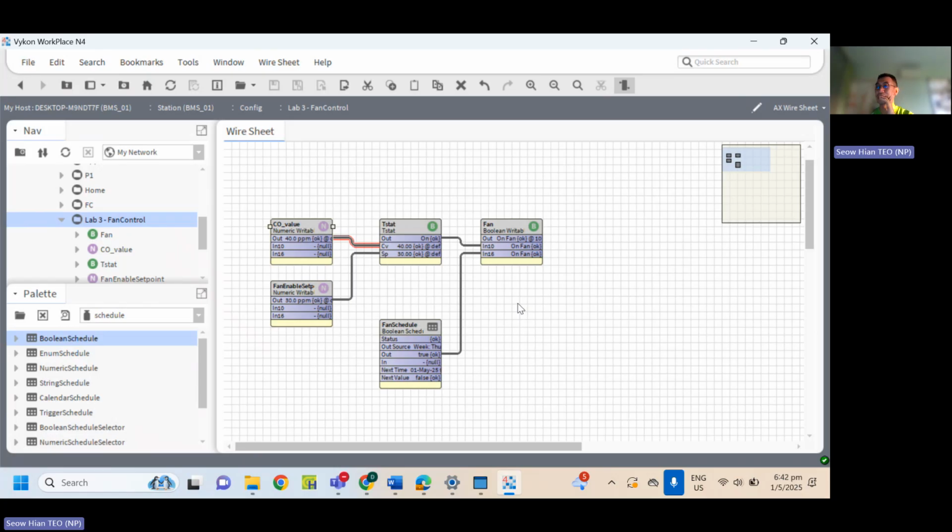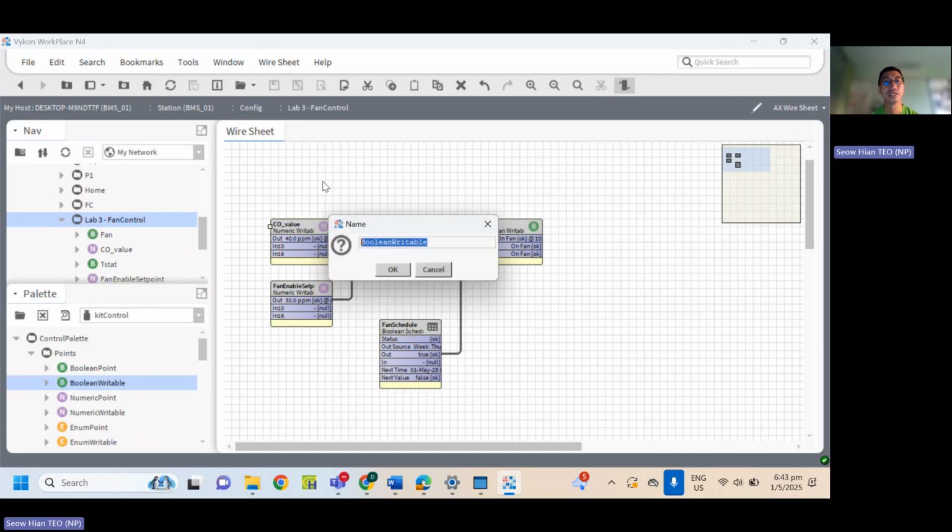Okay, so with that, right now we want to add in a switch, so that we can know whether the thermostat is working or not. So where can we find the switch? Switch is also under Boolean, right? So we can go to control switch. All right, switch, let's see, we can put it as Boolean writable, and then just push it here. And this is a switch.